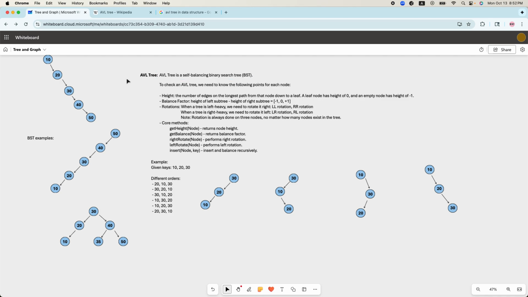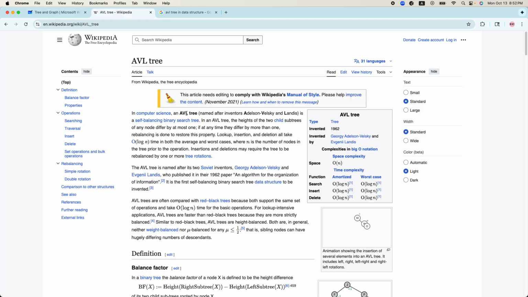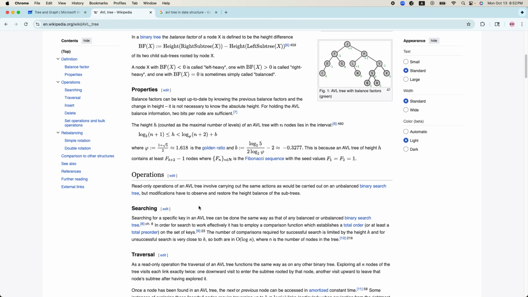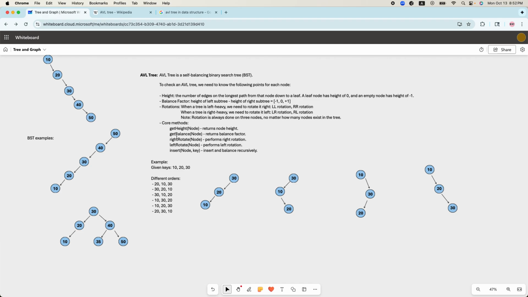So let's see a little details about AVL. AVL, it is the name of the inventors. There are two scientists that worked on this, Adelson-Velsky and Landis, and they invented this in 1962. Wow, which is quite old and most probably older than all of us. So there are some more details. You can read them for yourself. But at this point, the whole point is that it is a self-balancing binary search tree.